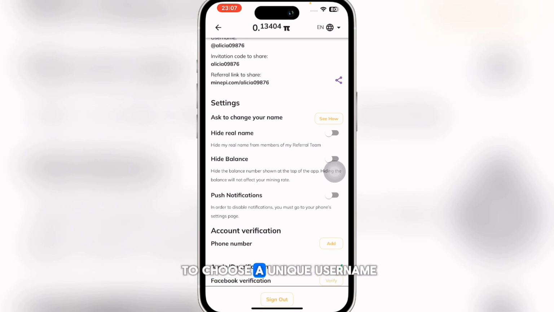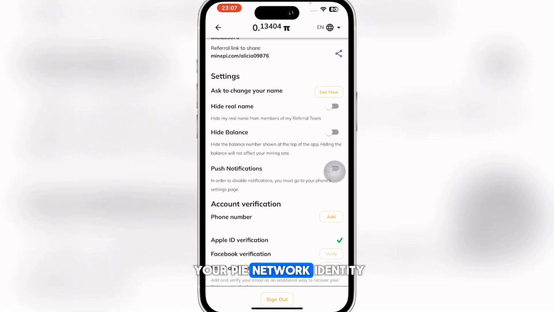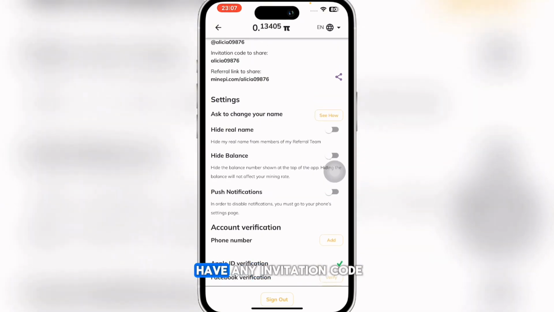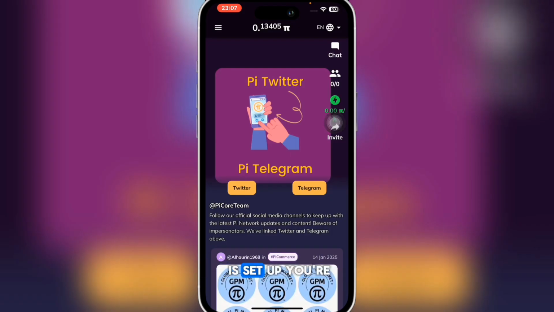You'll also need to choose a unique username, which will serve as your Pi Network identity. And if you have an invitation code, you can enter it in the provided field. Otherwise, just select "No one invited me" to continue. Once your account is set up, you're ready to start mining Pi.